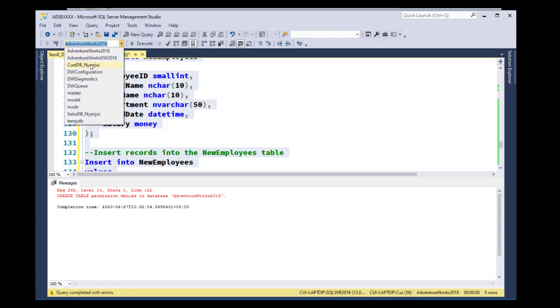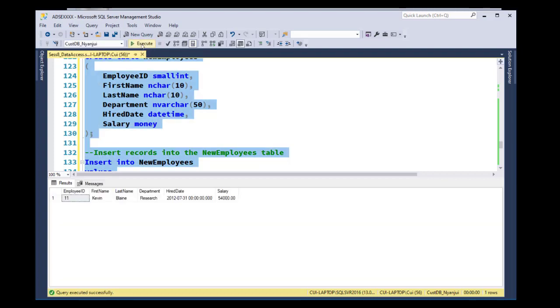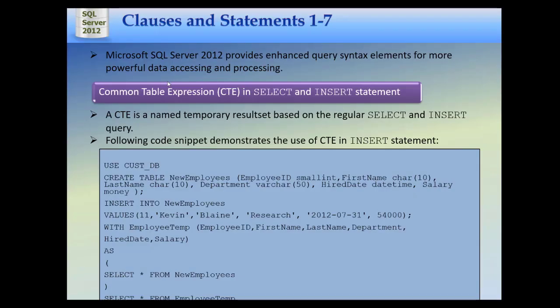Now we switch to the cast DB. You notice the selection is still valid. Then click on execute, and you can see what it does for us. So you have to highlight this as a single statement, and that is what it gives us. Okay, you can compare the result set with what we have in your slide.